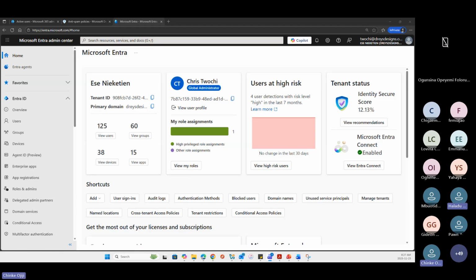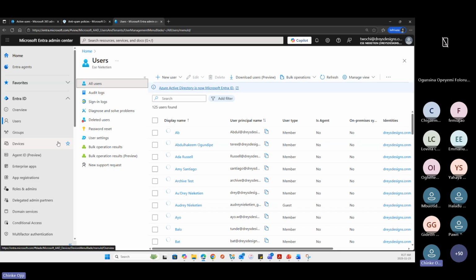There are a few questions from the chat. Someone is asking what's the best method to carry out audits for an organization. I think what she meant is how to utilize any of the solutions within Entra ID to carry out audits. Yeah. So for that, you can carry out audits in so many ways. It depends on what you're auditing.